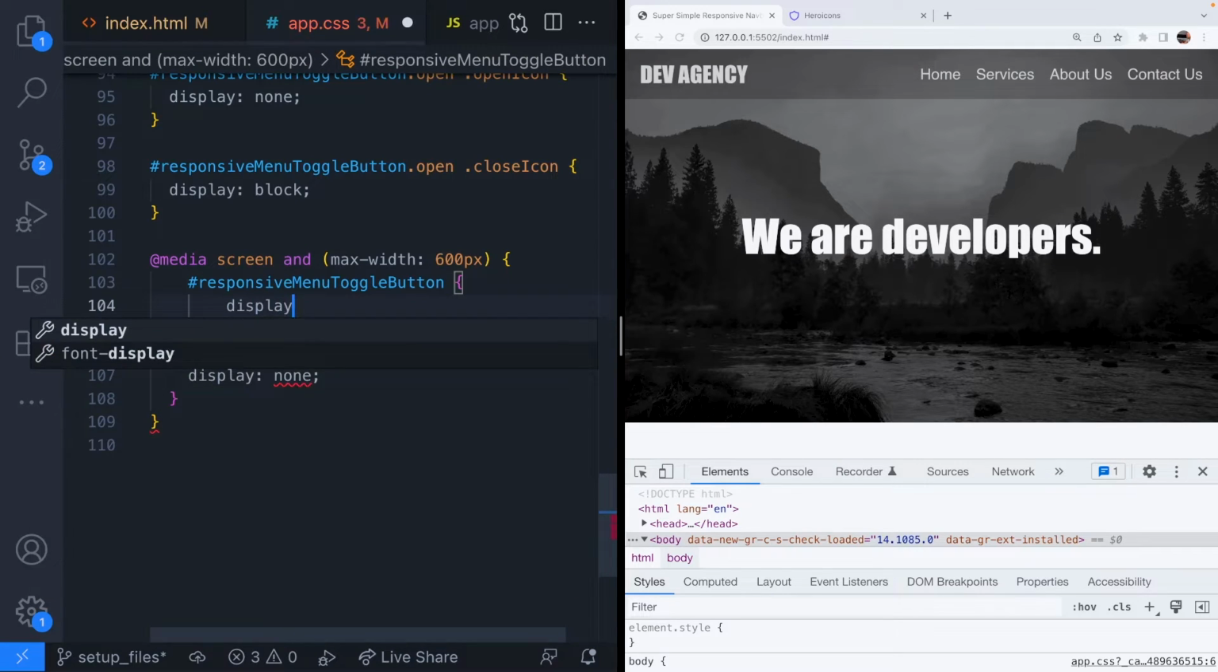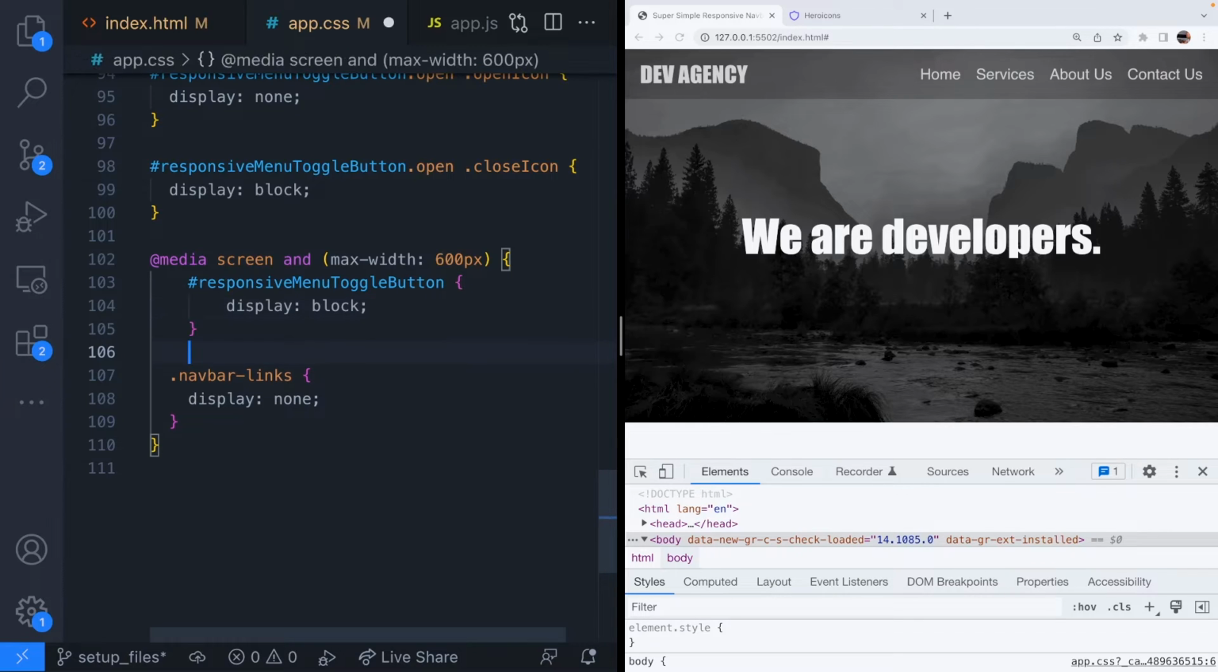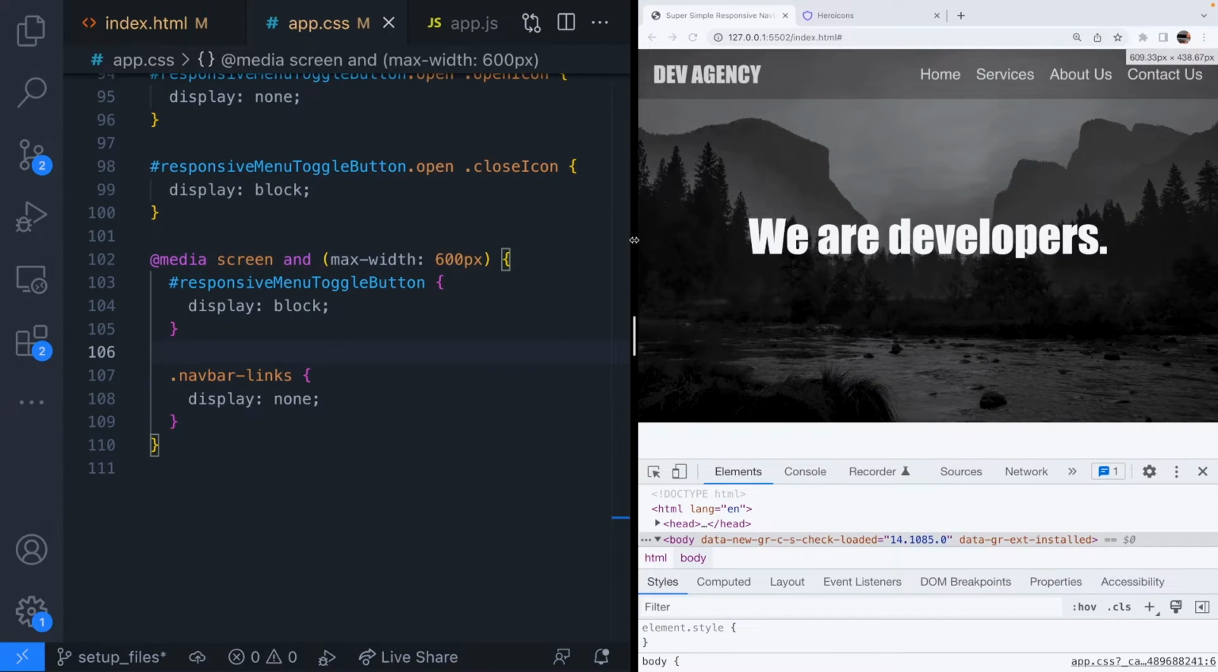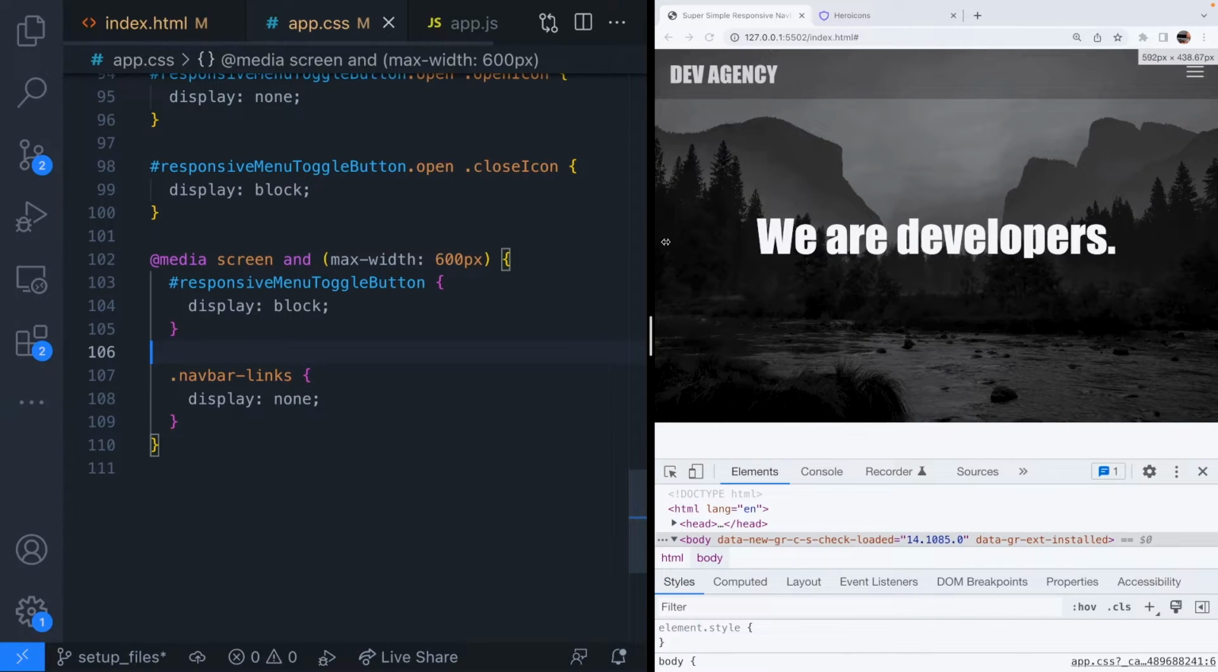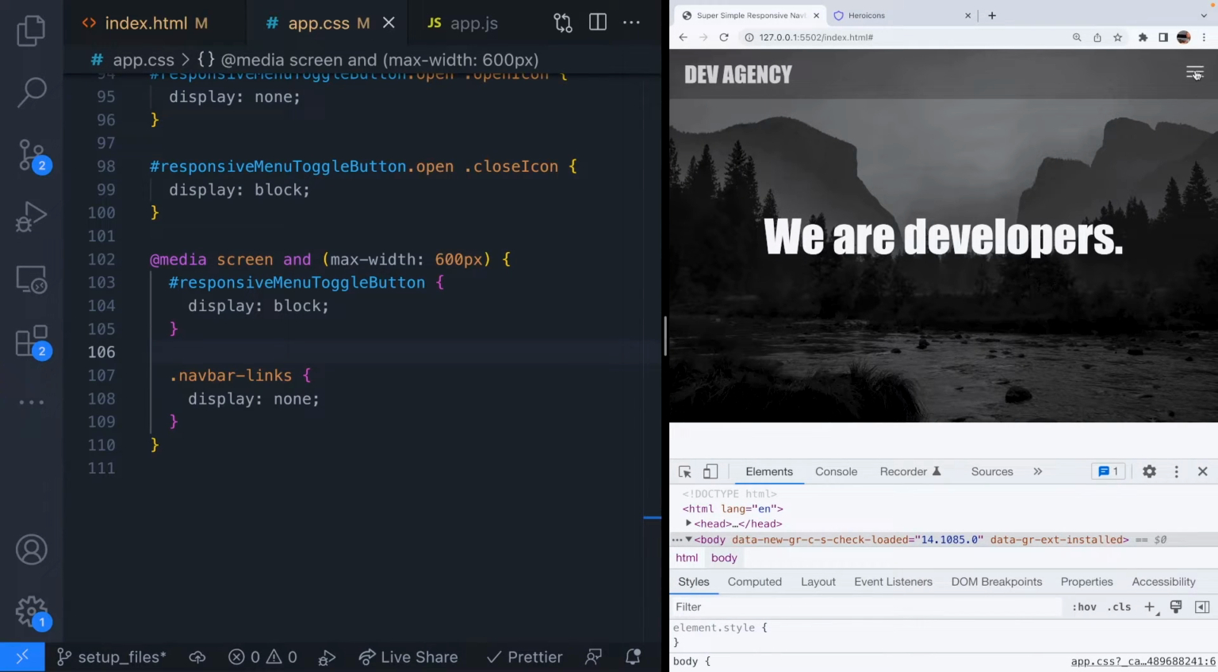We want to make sure that is displayed. So don't forget we've set its display property to none at the moment. So we want to make sure that it's displayed when we hit that smaller screen size. So now when we actually shrink our page down, the navbar link should disappear and we should get the hamburger icon appearing. And you can see when we hover over it that we're ready to click it.